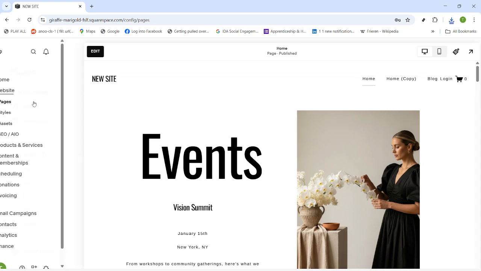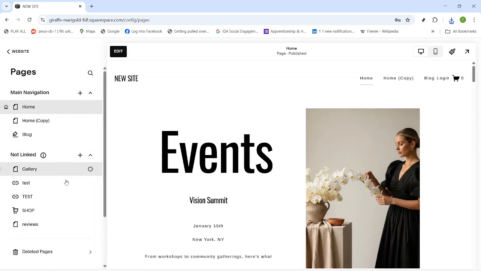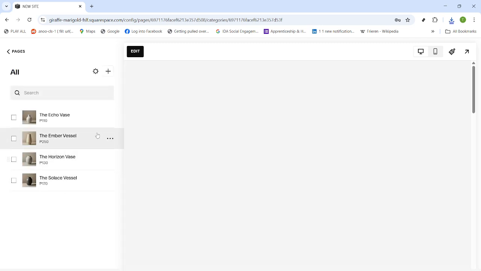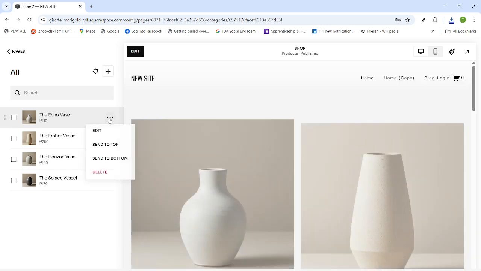Start by opening your Squarespace site and heading to the dashboard. From there, go to Pages and select your shop page. When the shop opens, enter Edit so you're working in the page editor. If you land in a preview by mistake, just click Exit to return to the editor view.